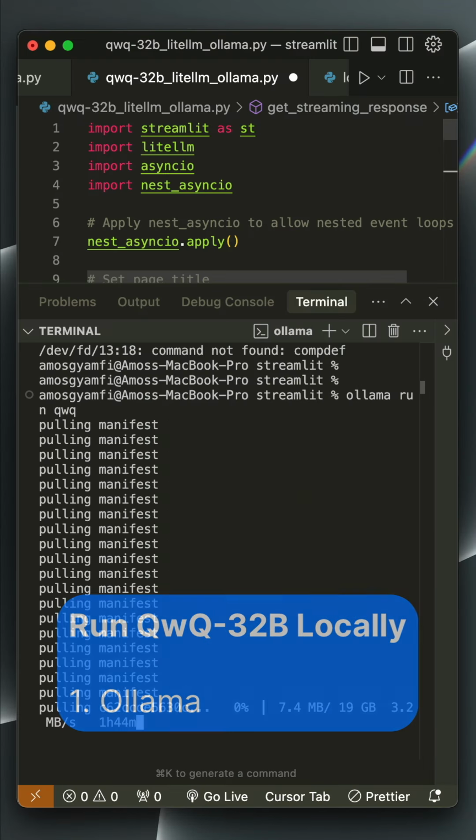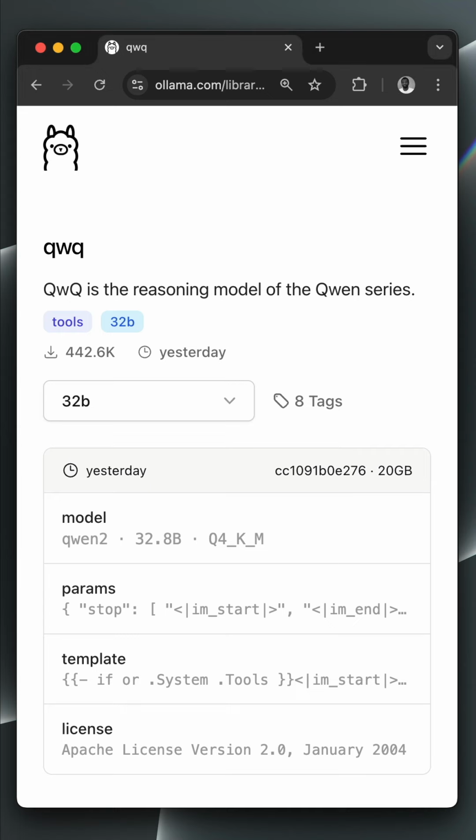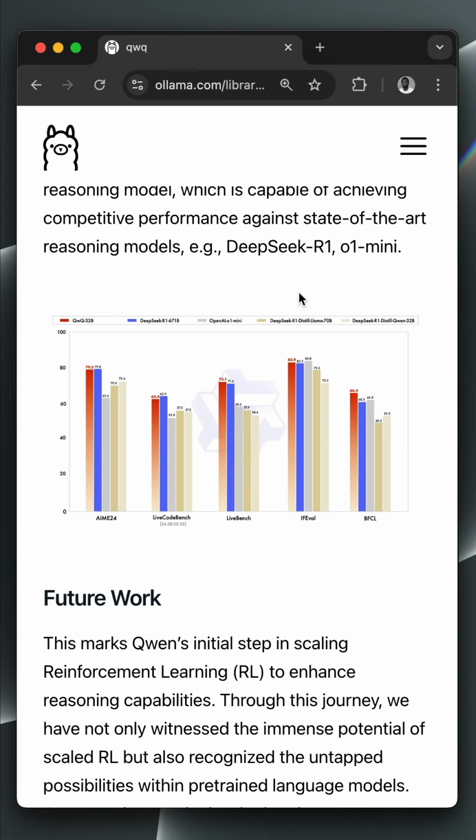That will take a while because it is going to pull the model from ollama.com and install it on your machine. If we go to the Ollama website again, you can use this model for performing reasoning tasks in the same way you use DeepSeek R1 or O1 Mini.